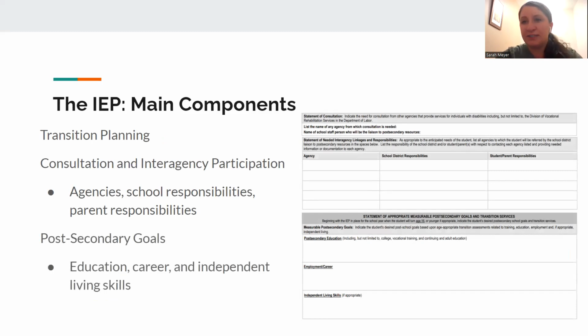Your child will also receive a separate set of goals, and those are going to be our post-secondary goals. And those are going to be goals related to what your child is going to plan on doing after they graduate from high school. So this could be information on education, if they want to go to college, if they want to do something different, what kind of careers they're interested in, and then also kind of what their independent living skills are at this point.